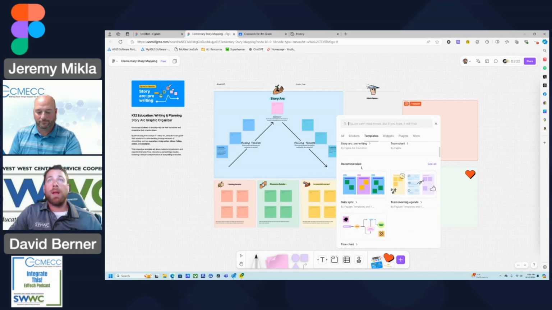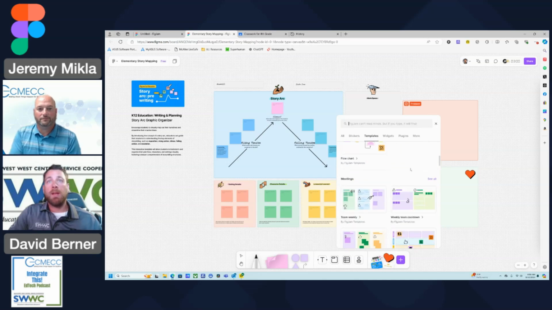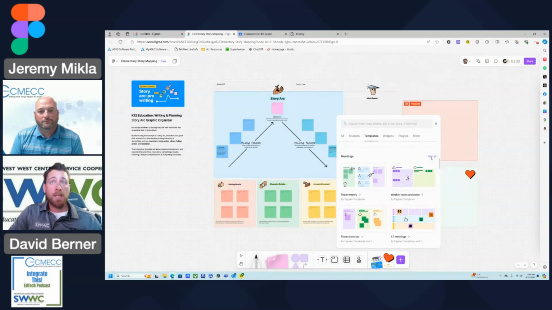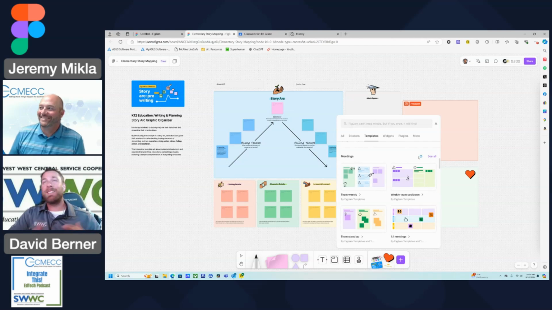So they've got a recommended section, which you can expand, and things for meetings, which, for Jeremy and my position, is something we frequently have. So, honestly, it's a good brainstorming area if you're working with your team, or if you're at school and you have a PLC or something like that, use Figjam.